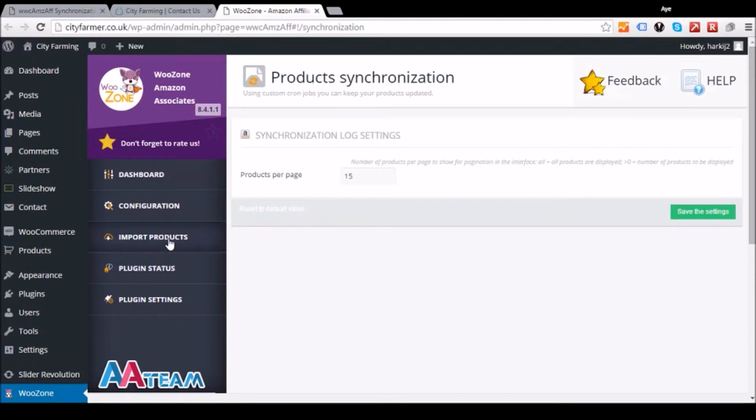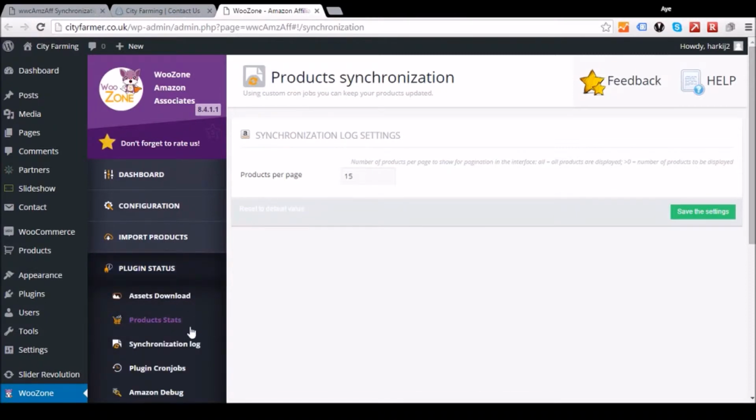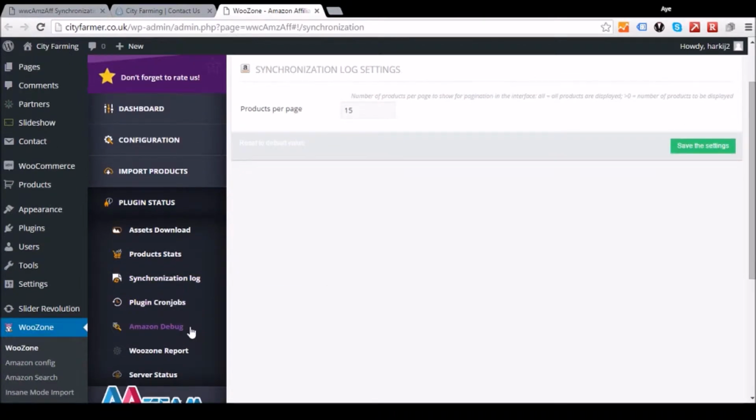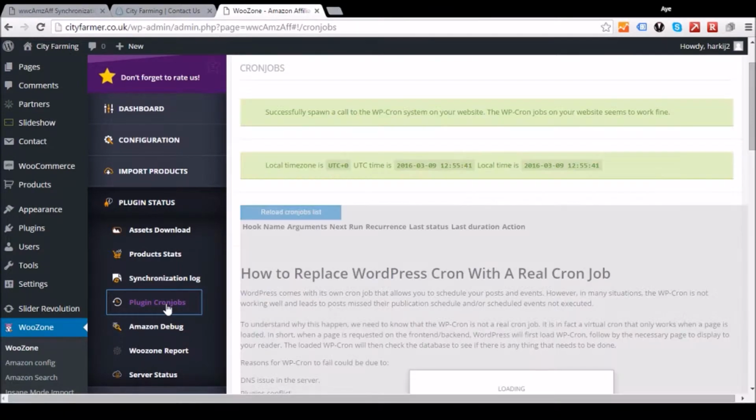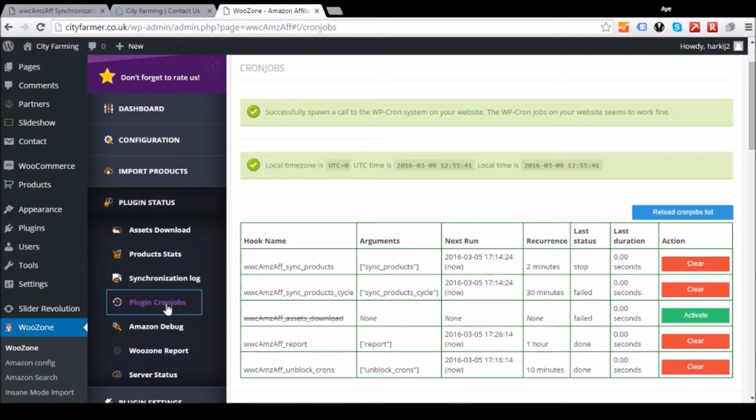Now this plugin does have its own cron jobs, but they don't work. They fail, and if we go in here, we should see that. Okay, right, now you'll see these top two say stop, failed, failed, and then the bottom two are done. But you really want the second one to say done. You really need that one to work. So I'm going to show you how.